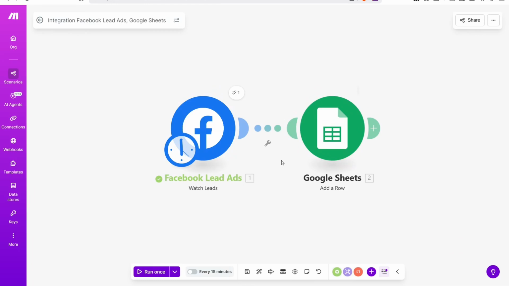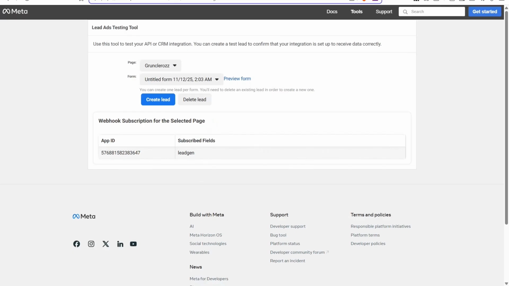Now, once you do click on Run Once, you will see that it will have a check mark for Facebook lead ads, but it won't have the same for Google Sheets. And the reason for that is it did not see a new lead. And for you to add a new lead, you want to go to the lead ads testing tool, just for us to test or to add a new lead.